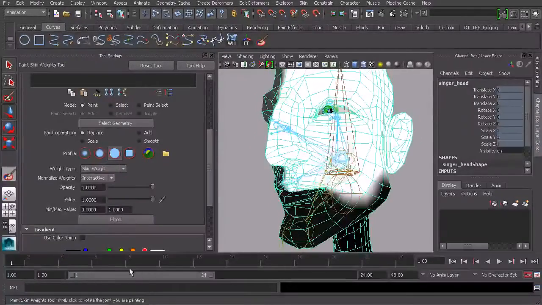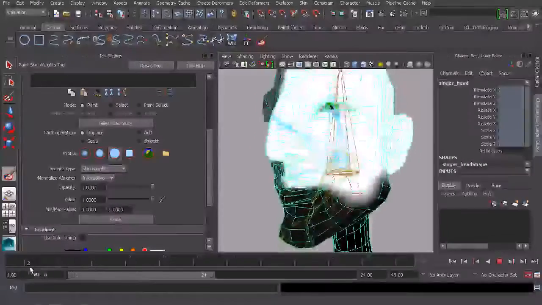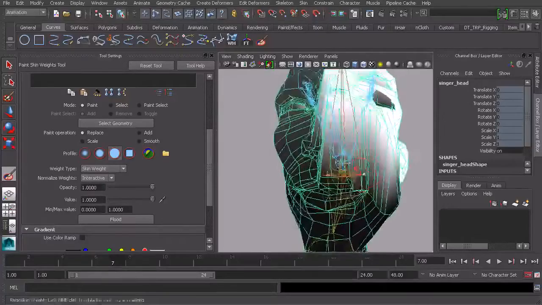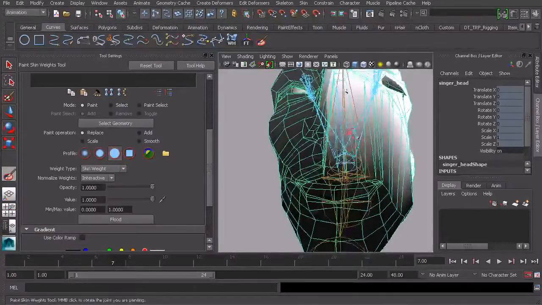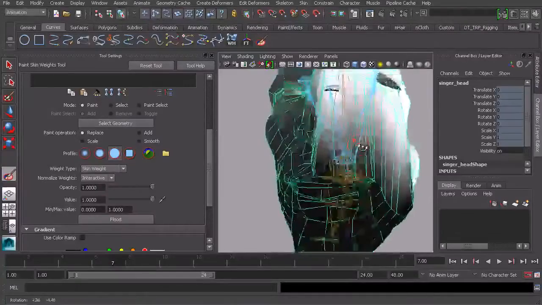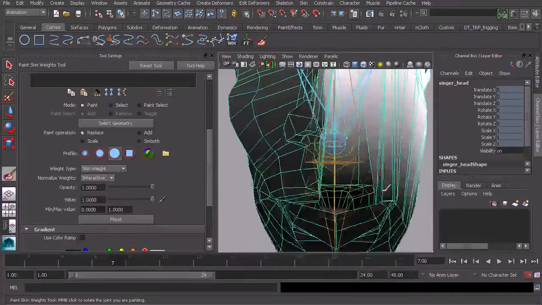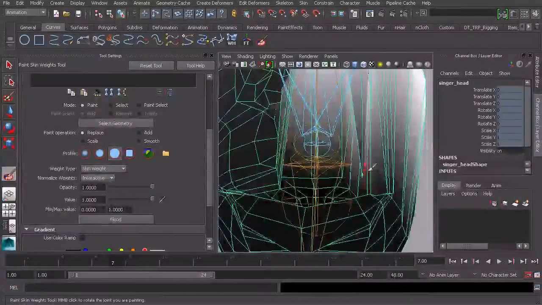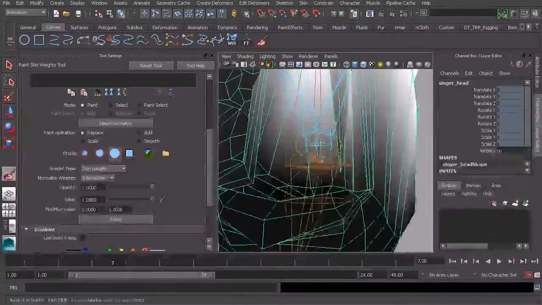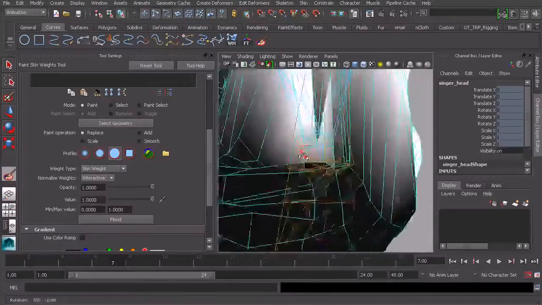And now we can start to test out our deformations by simply scrubbing. Alright, so there are some points here that need more influence around the upper lip, so I'll go ahead and start to add some weight. Alright, I'll also start to add some weight on the inside of the mouth.